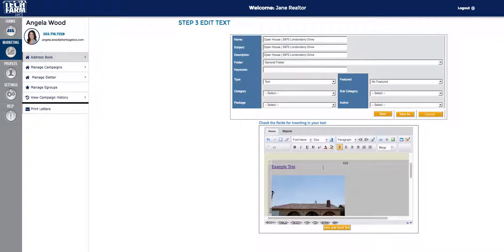Now the links are not active in the e-letter editor. You're going to have to go in and send yourself a test just to make sure that all the links work okay and the images that you added are working okay. It's always a good idea to send yourself a test to see what it's going to look like before you send it out to everybody.